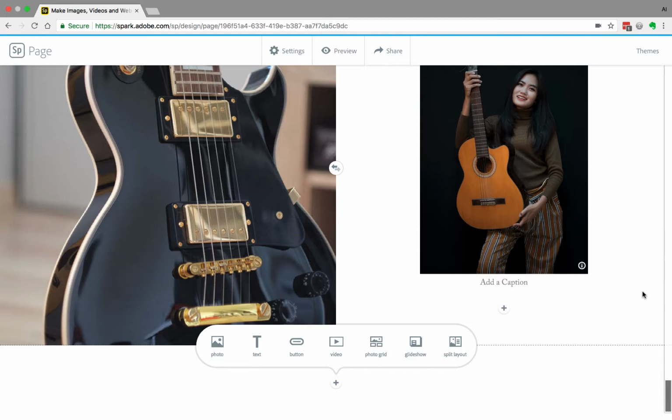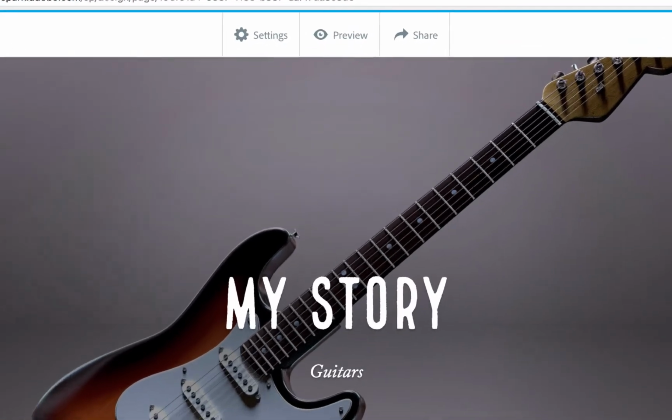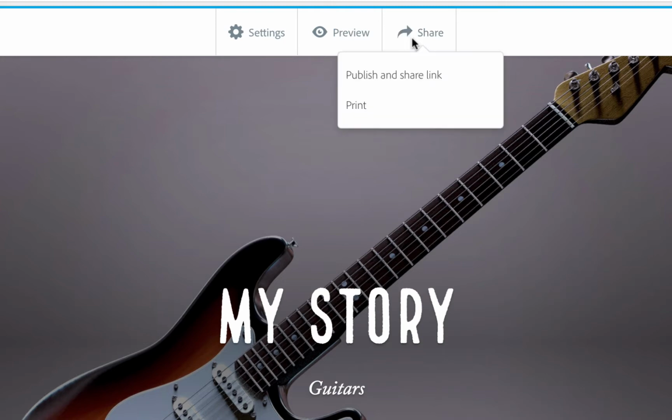Or, if you're satisfied with your scrolling story, you can either preview it to see what it'll look like to your audience, or you can share it. This will be when you want to create a link for others to see. Click the Share button, publish and share link.